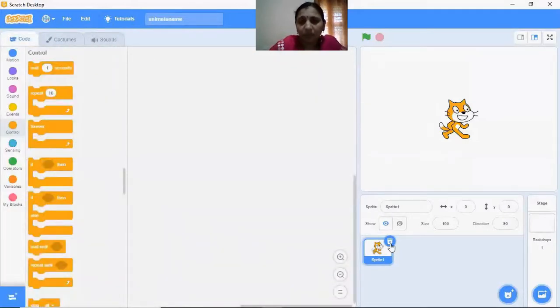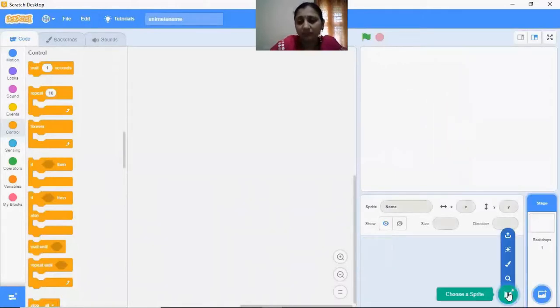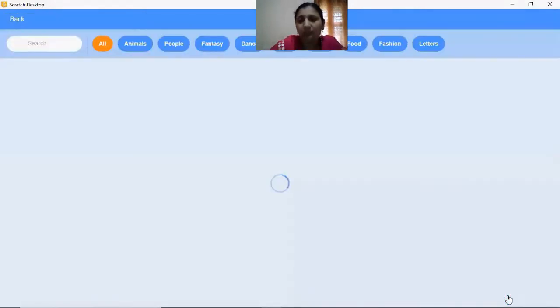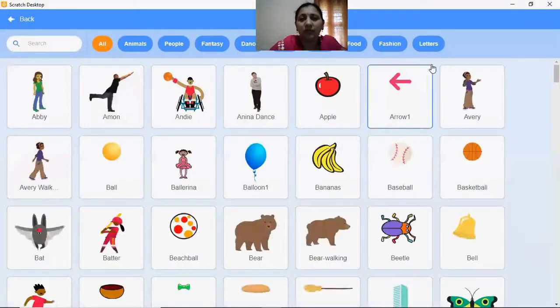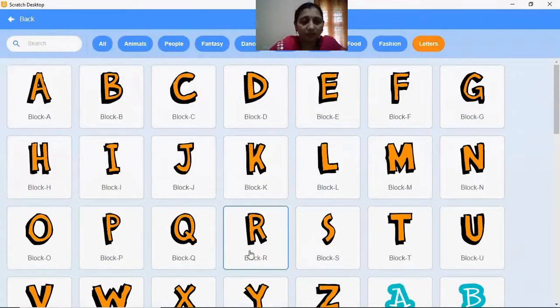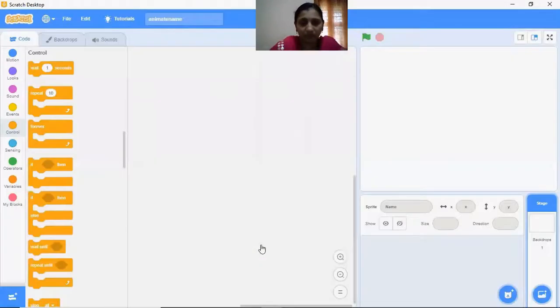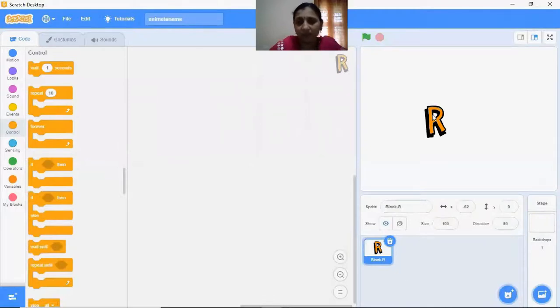Now I will delete this sprite. Click on choose a sprite. Now you are going to animate the alphabets of your name. Here I'll animate the alphabets of my name. So click on letter. I'll pick the first letter of my name, the first alphabet. Place it on the stage.